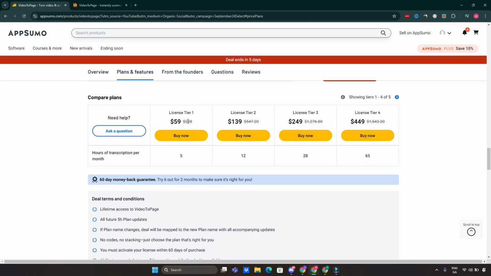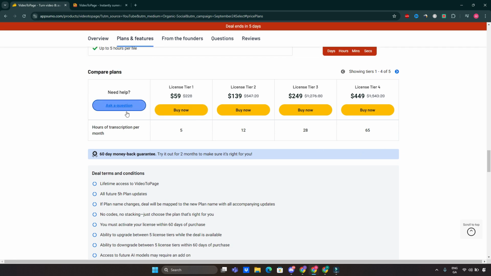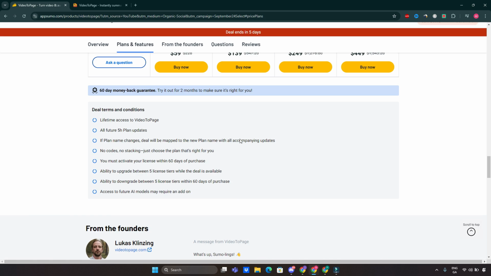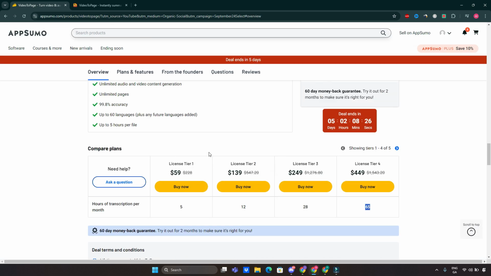You have tier 1 for $59 all the way to tier 4 for $449. The only difference between those tiers is the number of hours of transcription per month. $59 covers 5 hours of content, $139 for tier 2 gives 12 hours, all the way to 65 hours. That's for heavy users.